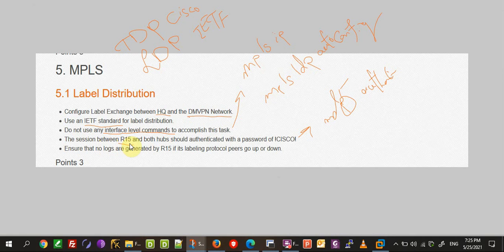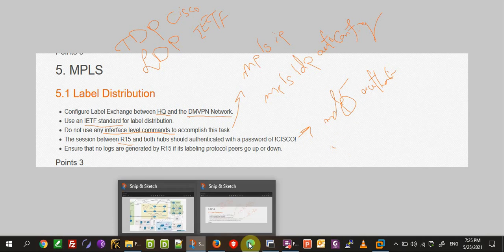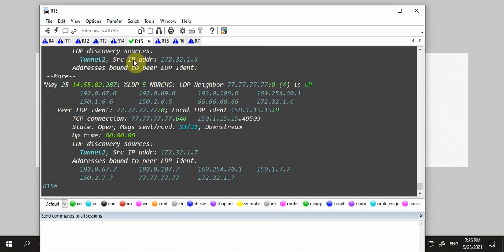The session between spoke 15 and the hubs should authenticate using the password Cisco. Okay, here I will use the access-list command to permit on 50.